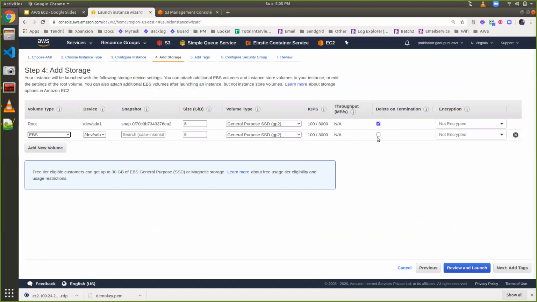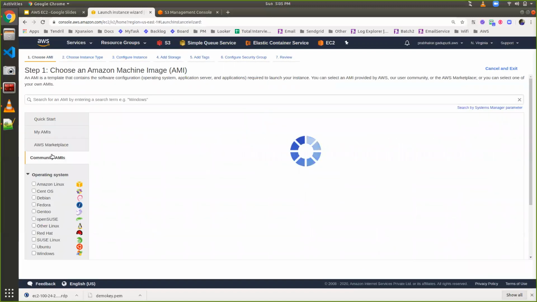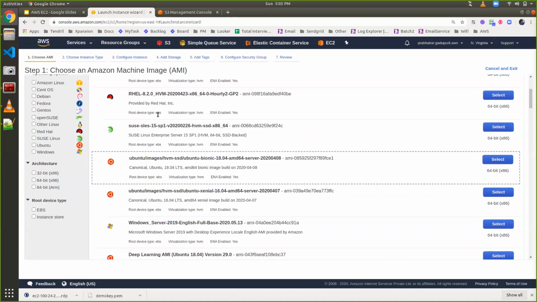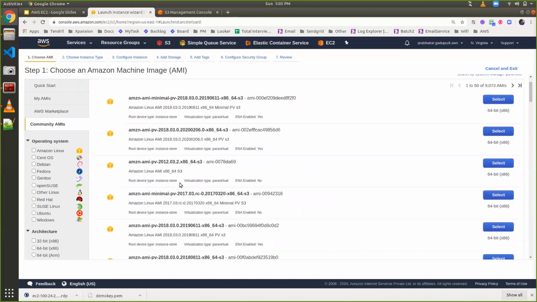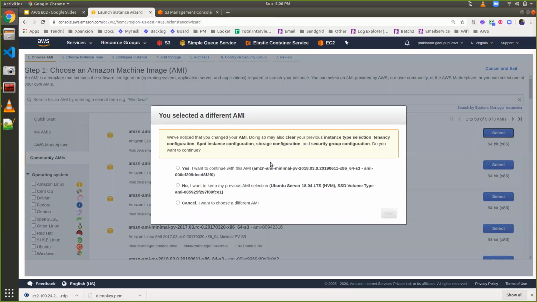So what I'm going to do here is choose another instance from the community AMIs. Here I can apply the filter. Instead of the root device type being EBS, I can choose the root device type as instance store. This is the set of images which are available with the root device type instance store. That means whenever you terminate the instance, it will automatically delete the volume also. So you can select that instance and go to the next.